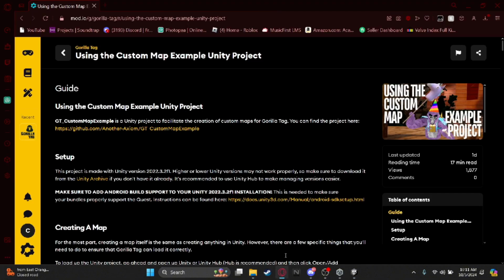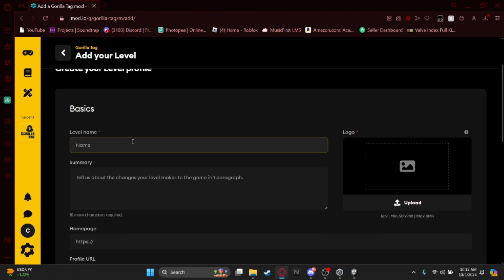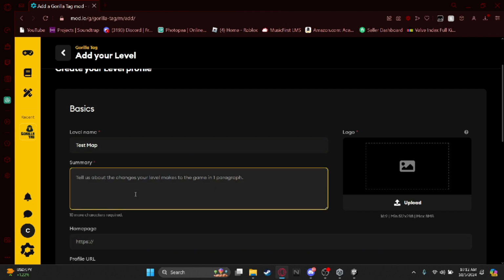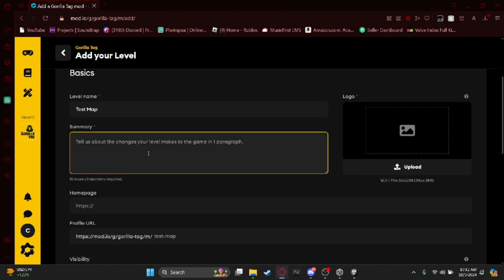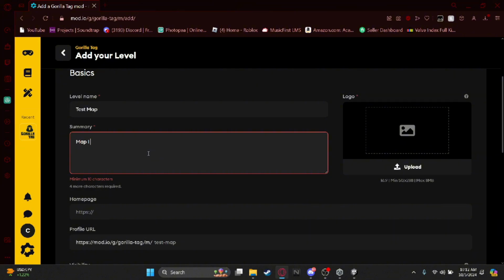Now I'm showing you how to upload it to mod.io. Okay, so you can set your name. I'm going to set the name to test the map. And then I'm going to just set the summary to, this is a map for our hut, you know, stuff like that. Now let's get the picture for your map.